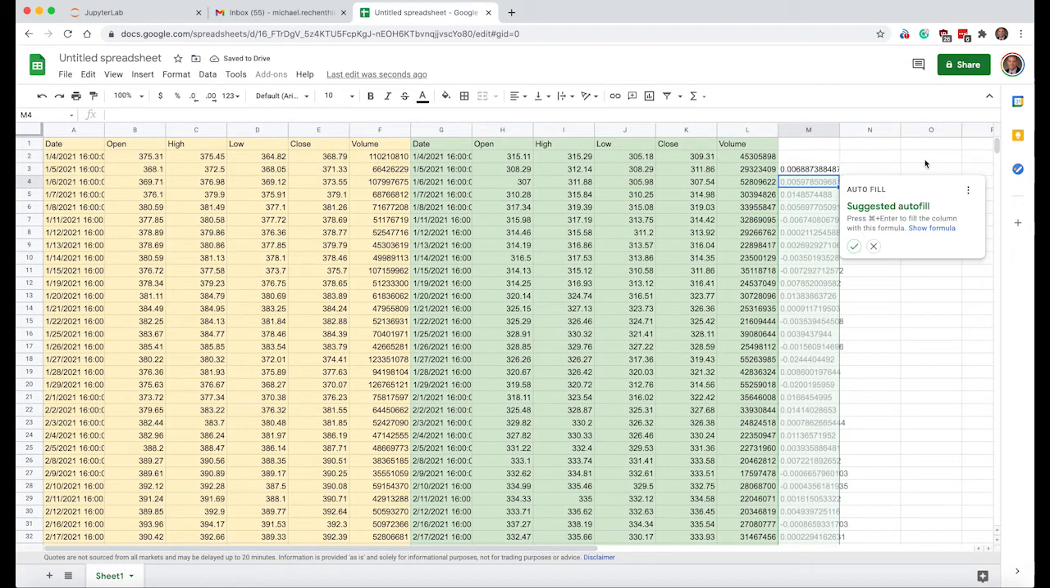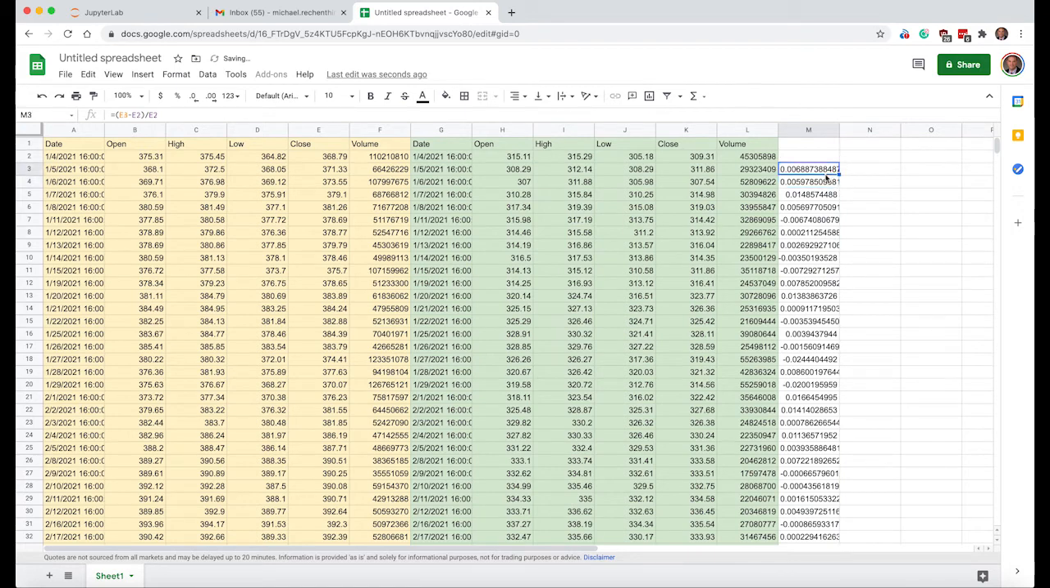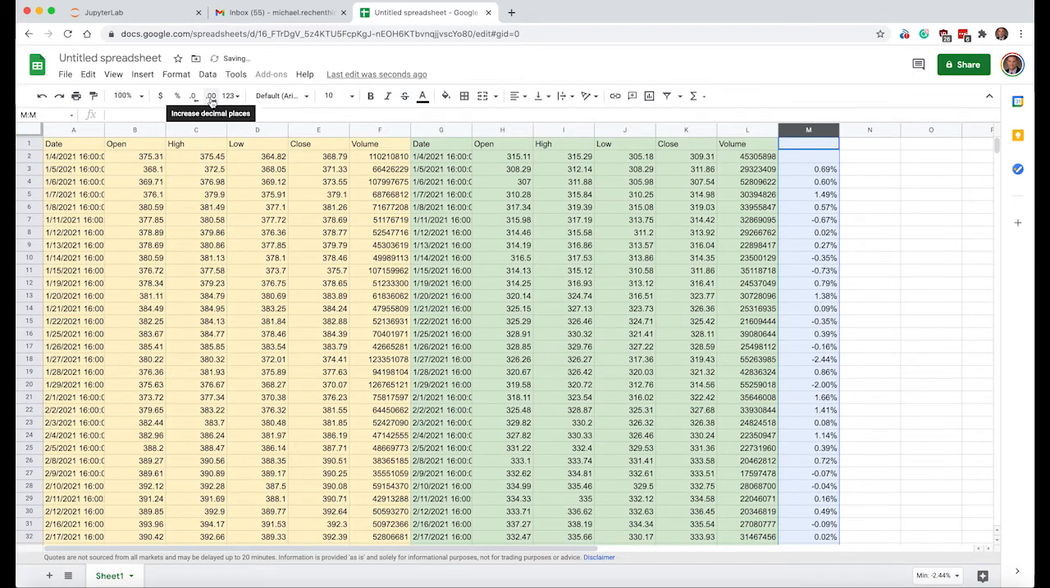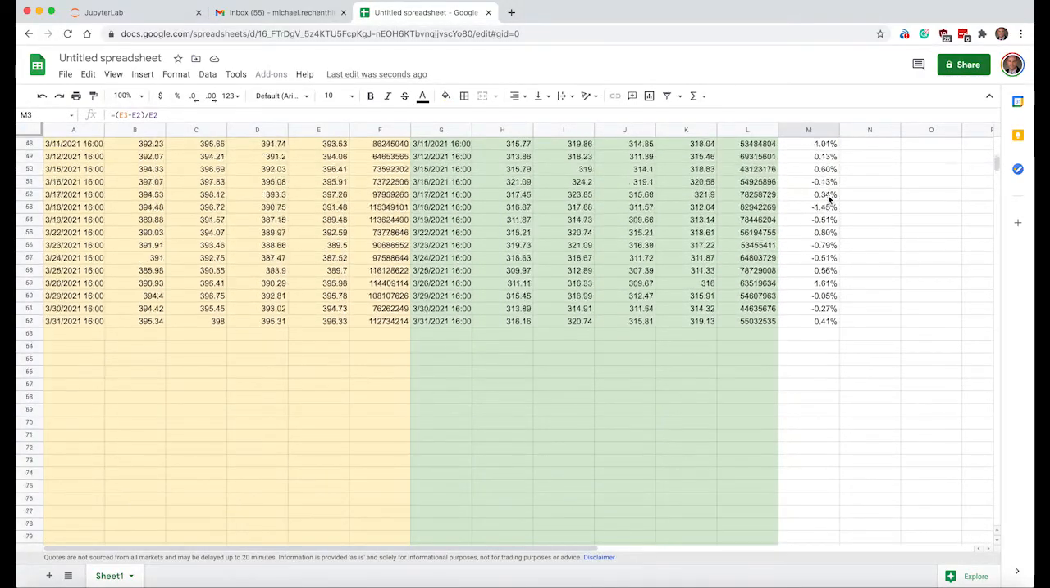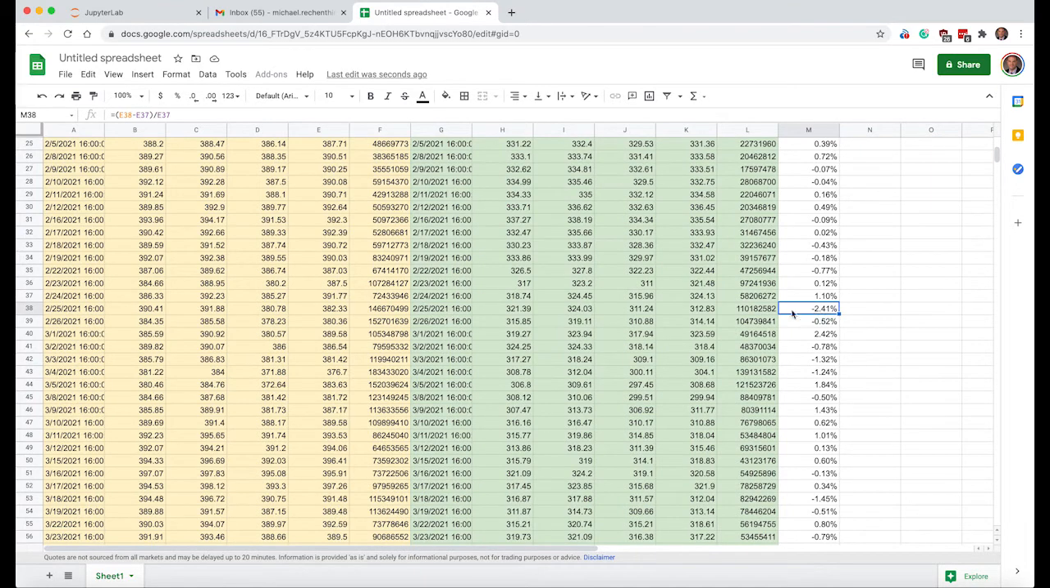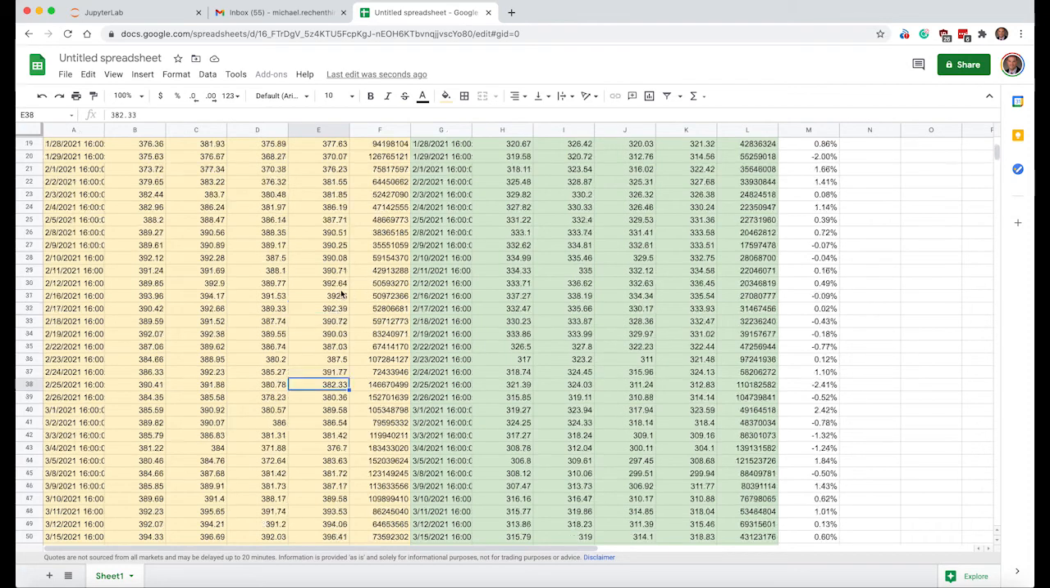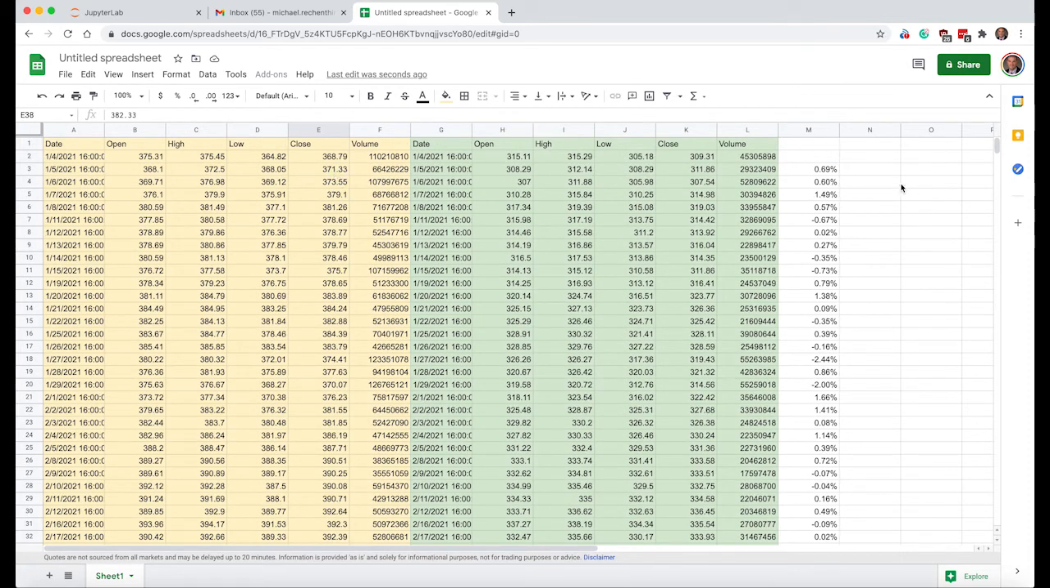Autofill suggested? Yes, let's do that. Then let me put a percentage here, just to make it a little bit easier to see. We had a 0.69% movement from 368.79 to 371.33, and that's how much of a percentage move. We look all the way down, and we can see, oh look, this date here is a negative 2.41% change from this price to this price. So spot check and make sure that you entered it in correctly.